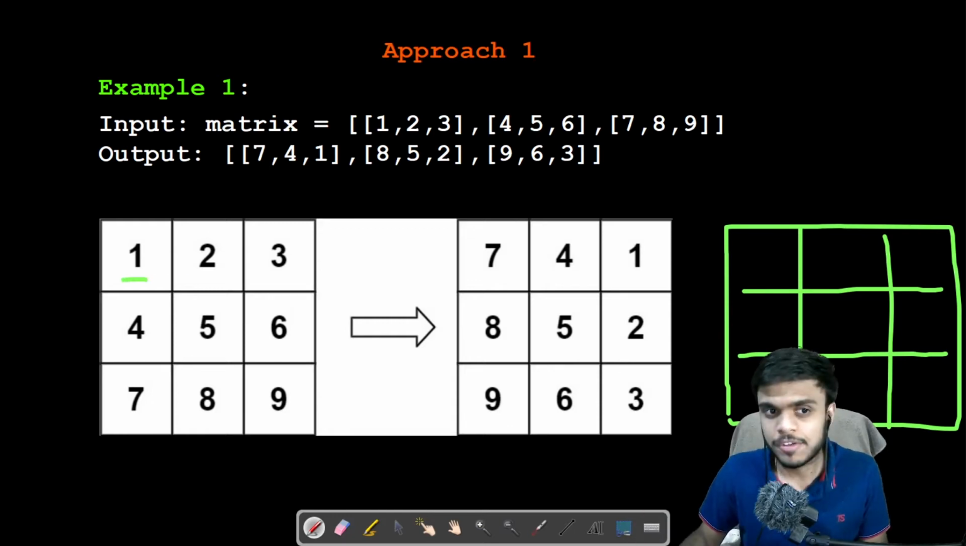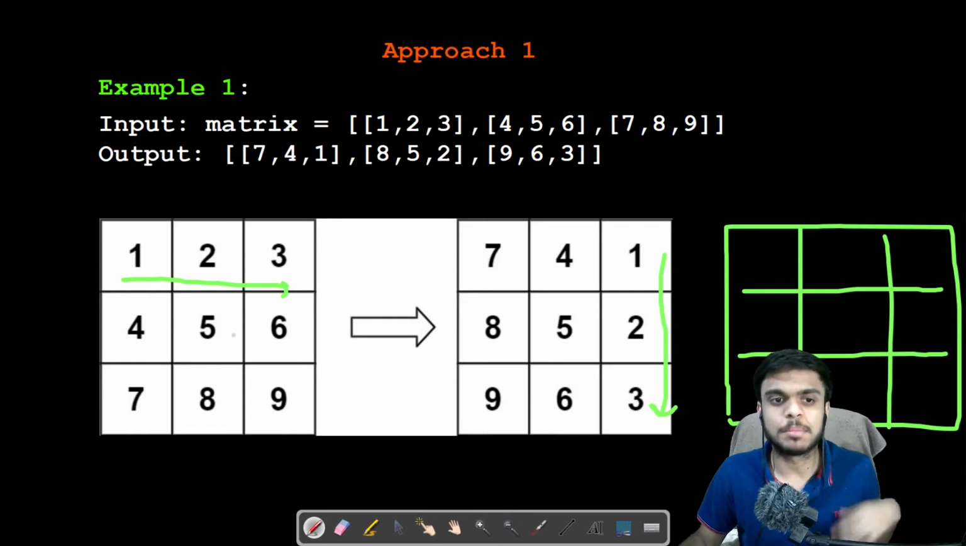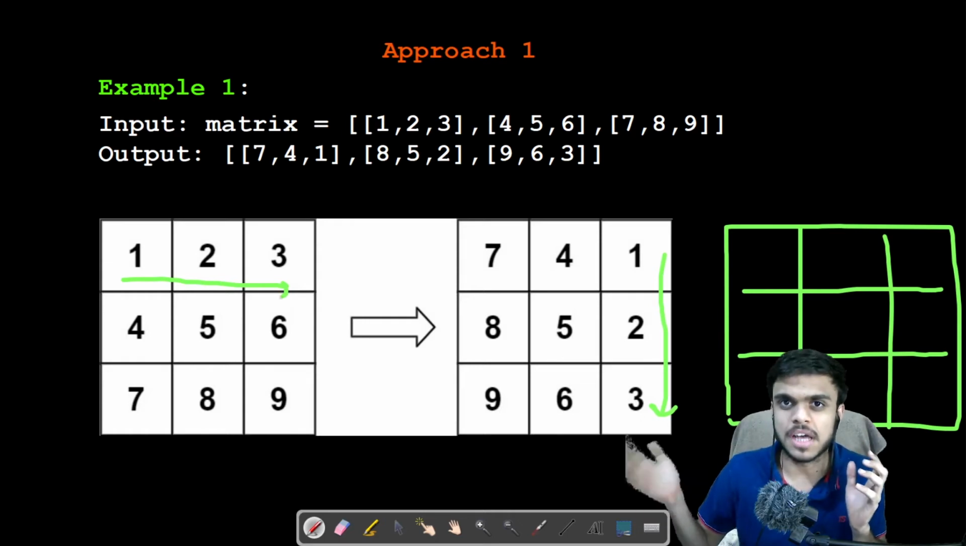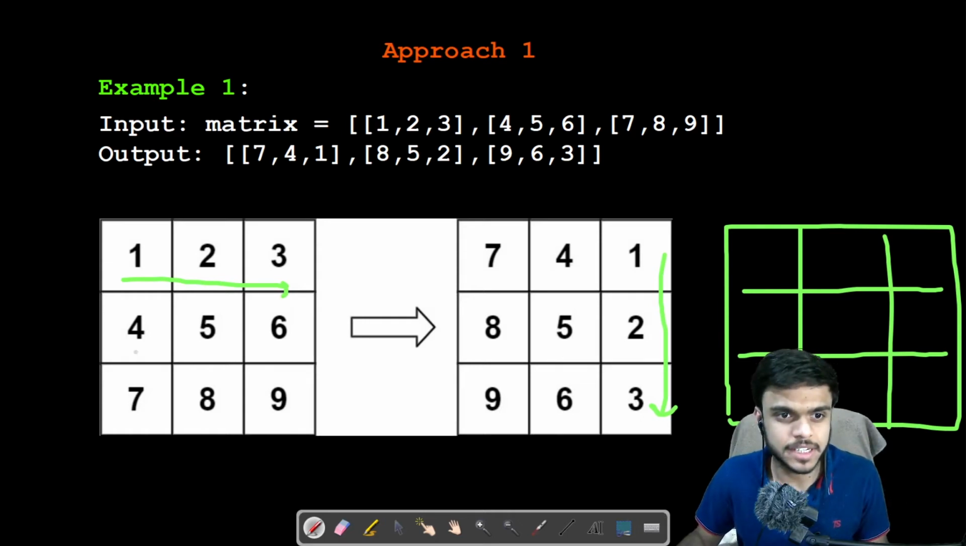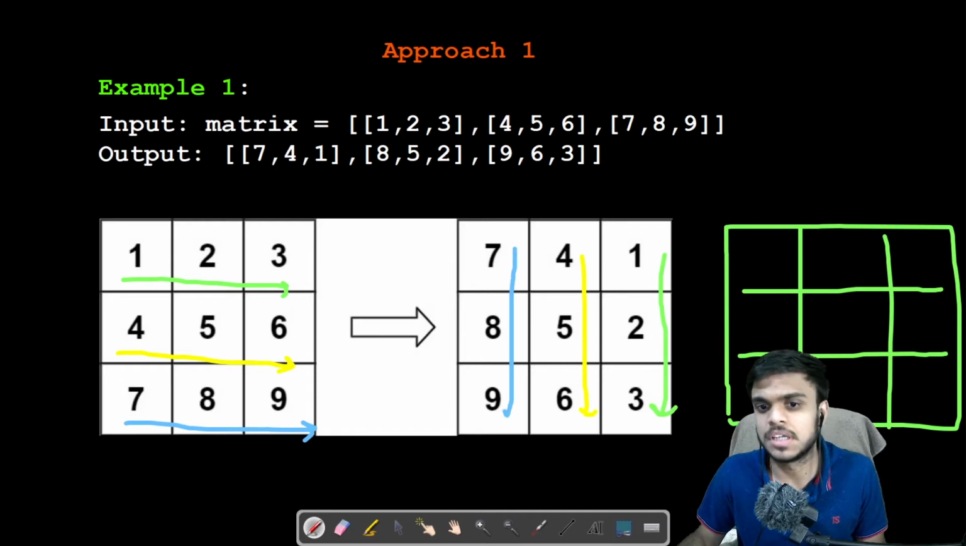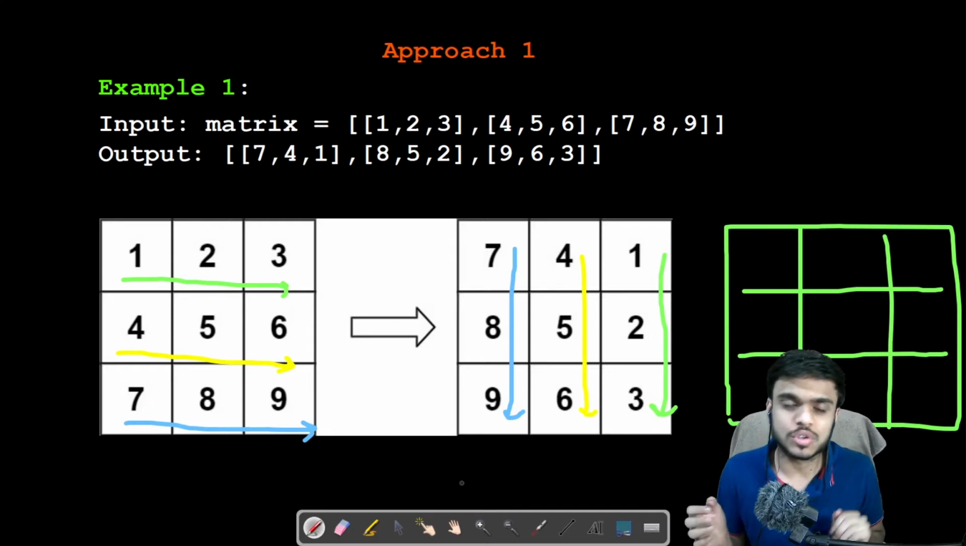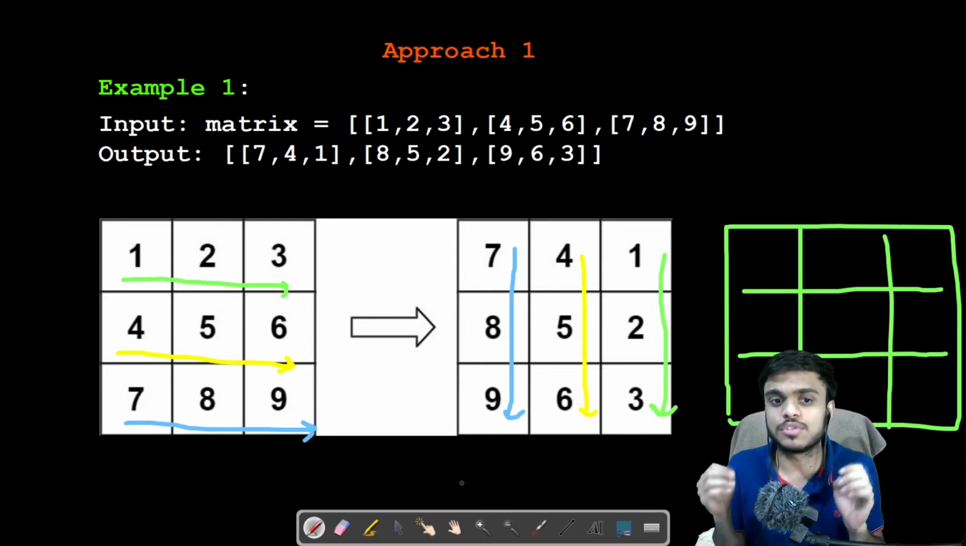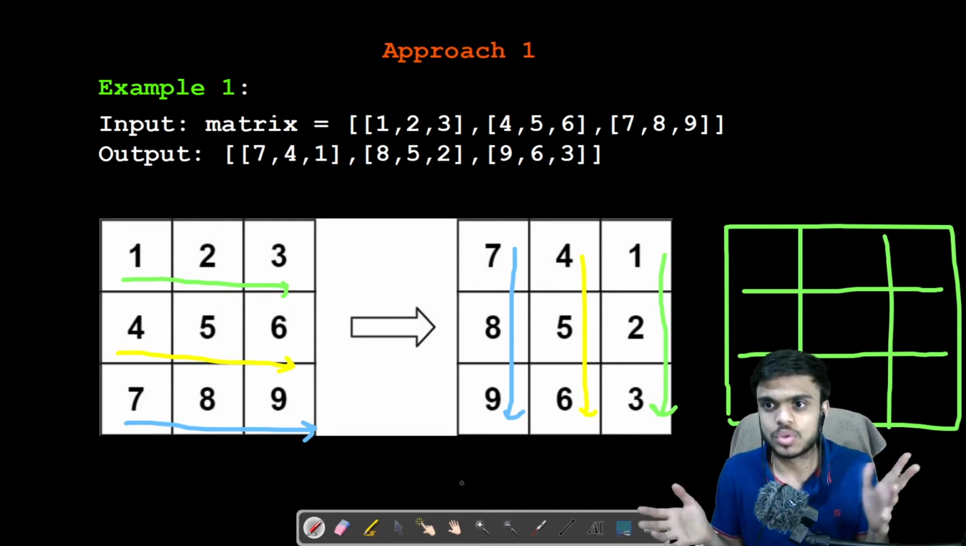While populating the elements of the new matrix, we just need to take care of one thing: every row of our original matrix becomes a column, but in reverse order. For example, the first row becomes the last column in our rotated matrix. Similarly, the second row, 4 5 6, becomes the second column. Very similarly, the third row becomes the first column in our rotated matrix. That is the first approach, but there is also one more condition in the problem statement, that you have to do it in place. So this approach is out of the question.